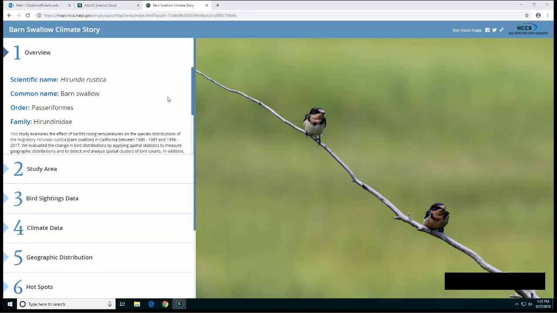So my study was on examining the effect of Earth's rising temperatures on the species distribution of the barn swallow. The barn swallow is very ubiquitous. It's in Europe, Asia, Africa, and the Americas. They're not endangered. So I chose this species because there was a lot of data available. And in this study, I used different spatial statistics to measure the difference in the geographic distributions over time.